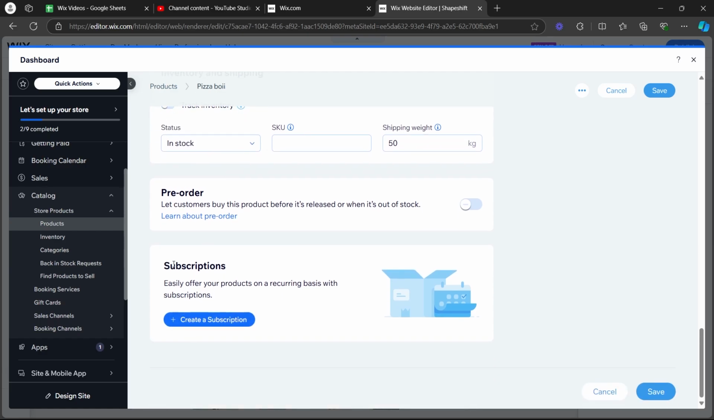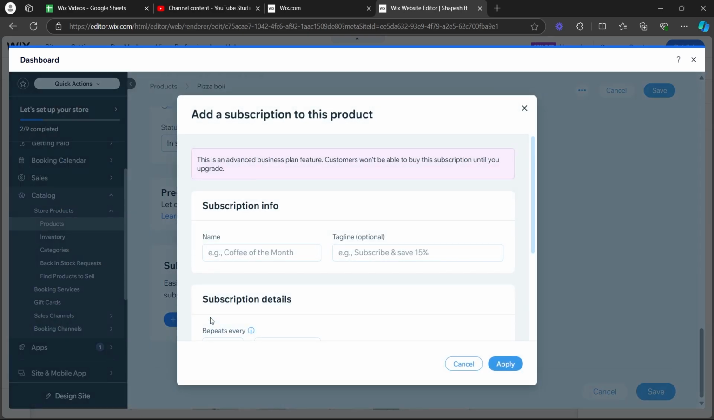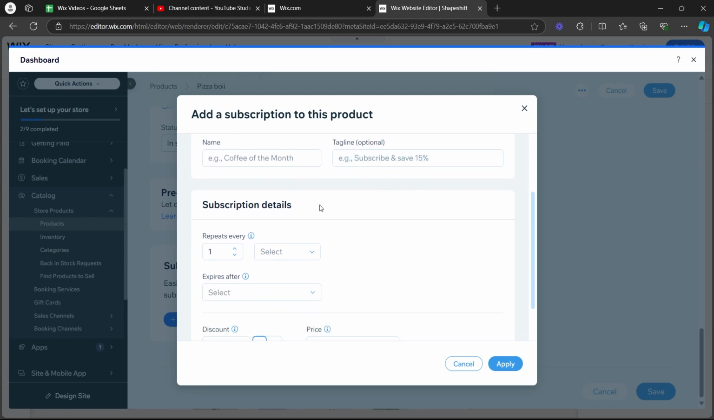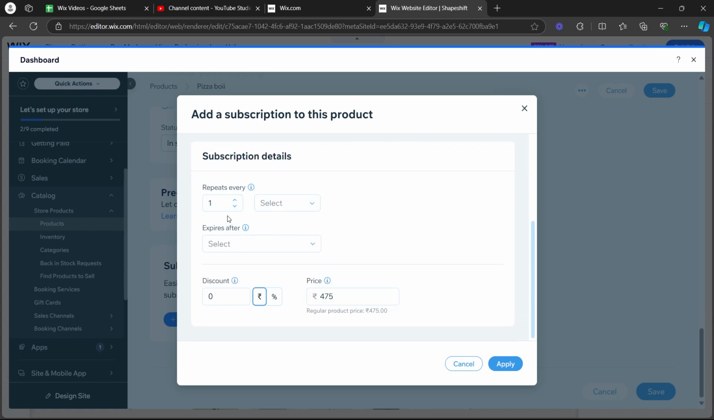Now, in the subscription option, you can click on create a subscription and you can easily offer your product on a recurring basis using this option. Click on create a subscription and enter your subscription's name, a tagline that is optional. Now enter the subscription detail, whether it repeats every 1 week, month or year. Now choose when this product expires. You can also custom choose this option.